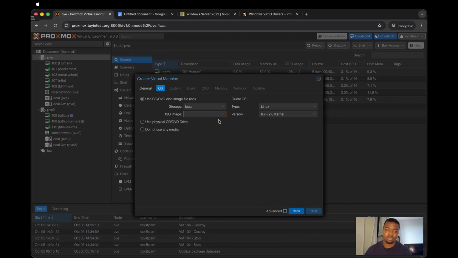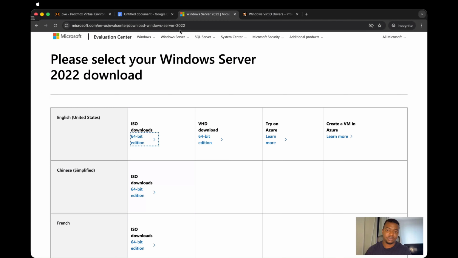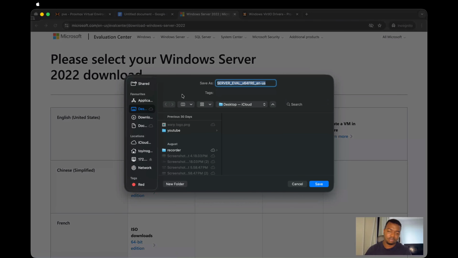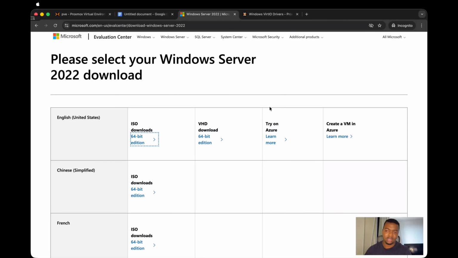Sorry, I should have said this. You also need to download your Windows ISO image first from this website, from Microsoft website. Once you come to this website, you click on this link. When you click on it, it's going to give you a box to save the file. I've downloaded the file and I've uploaded it to my Proxmox, so I don't need to do that.